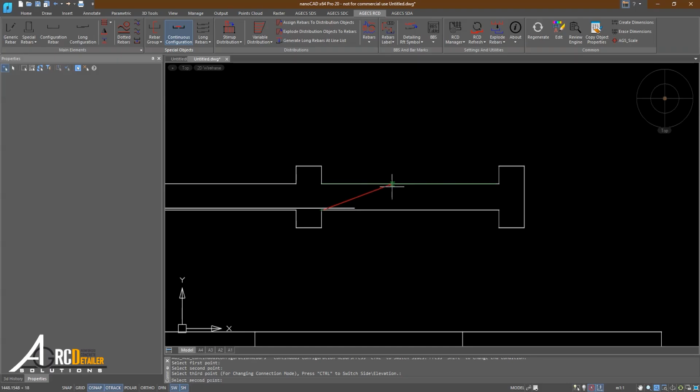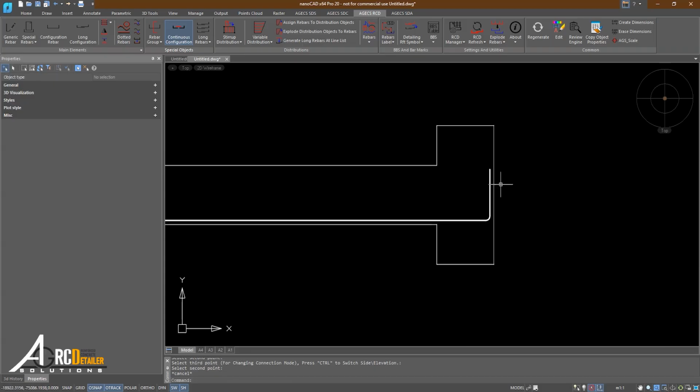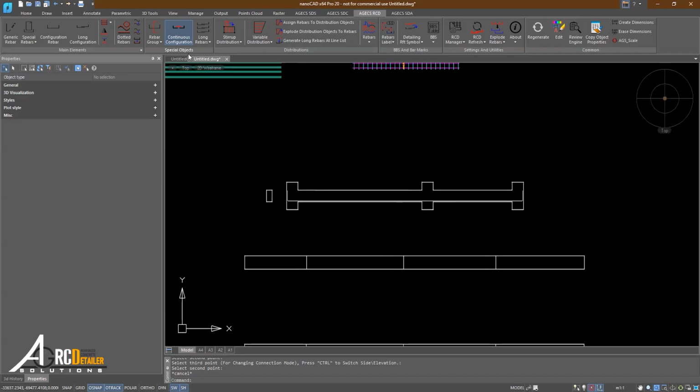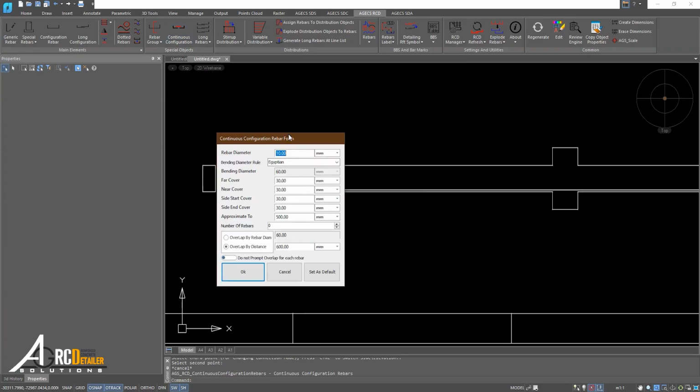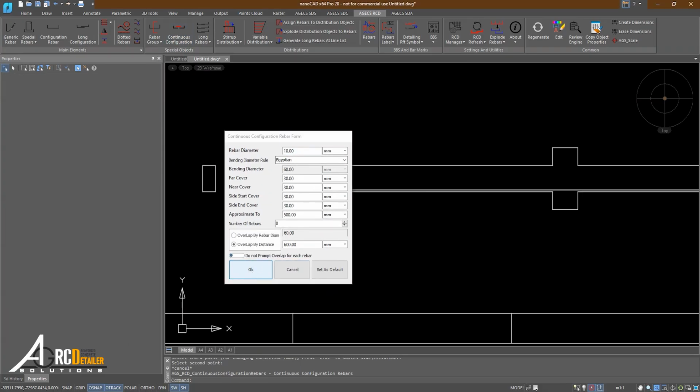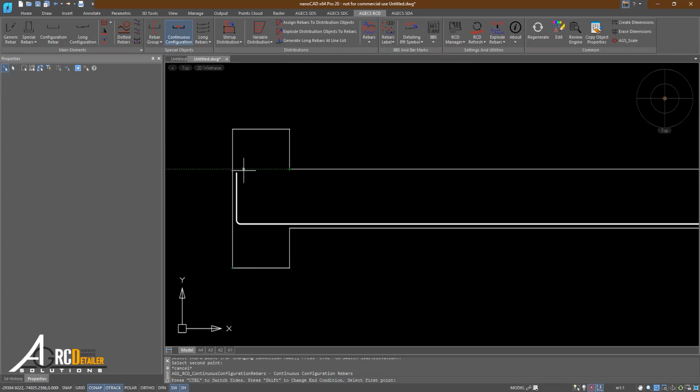Immediately it starts to place the second rebar for me. So I just go ahead and place my second rebar as usual, and I finish the process by right click or pressing skip. Suddenly I find that the second rebar has closed with me in the L shape. And if we want to do the same for the top reinforcement, we click on the same command, go through all of these properties, just click OK and start doing the same thing at the top.